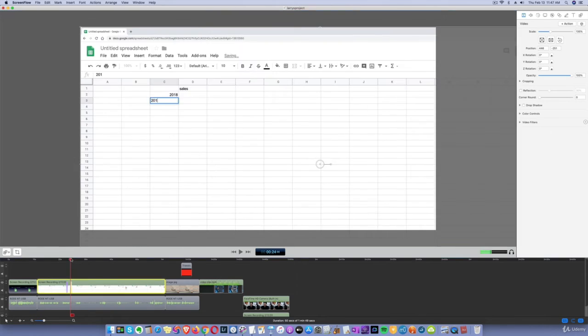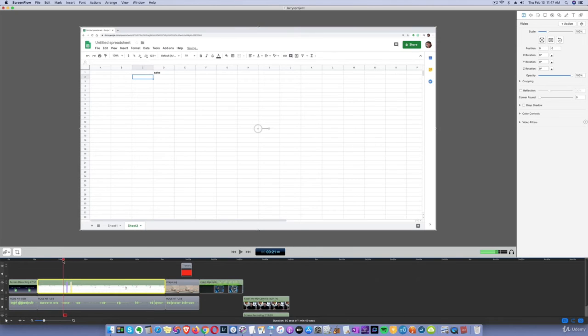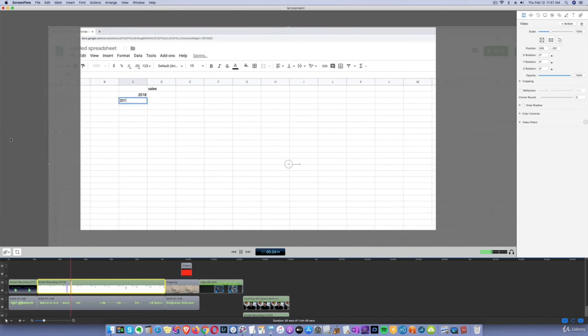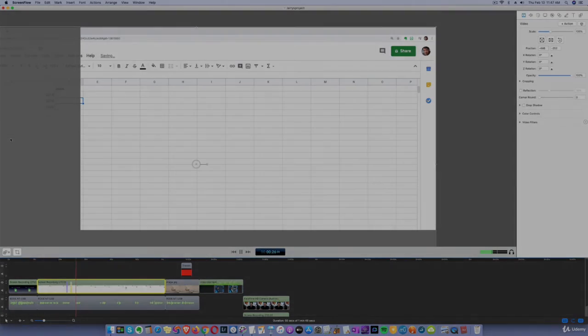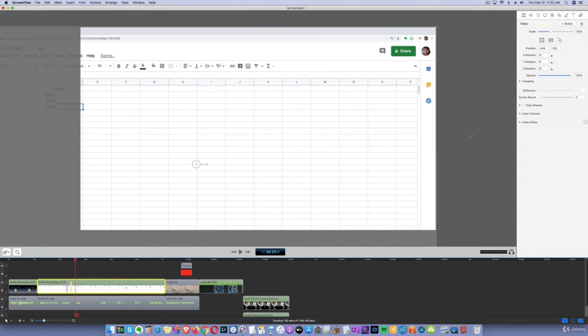Now let's take a look at that one. I'm going to take the playhead back a little bit. Actually, I'll let you see both actions now. They're one right after the other. I'm going to enter some years for the rows. So that was a basic zoom and a panning action.